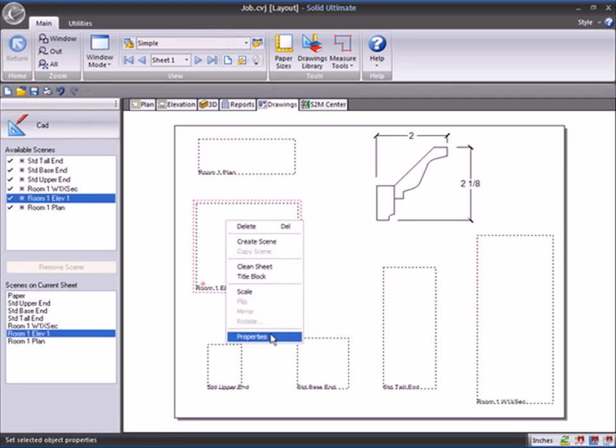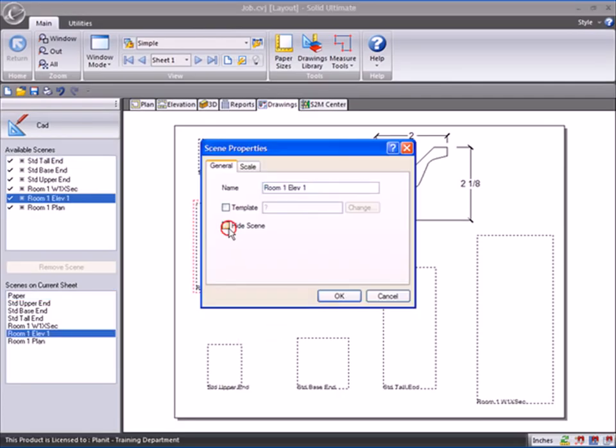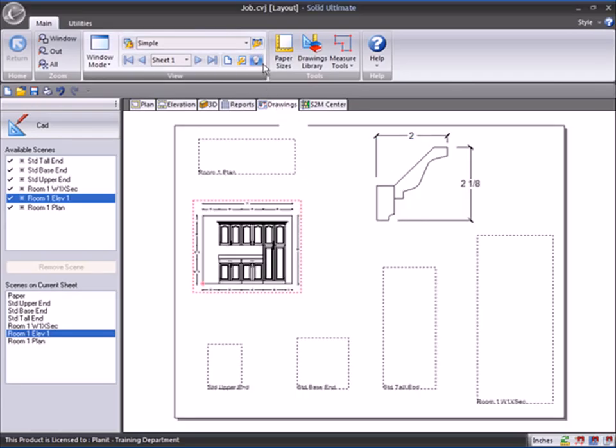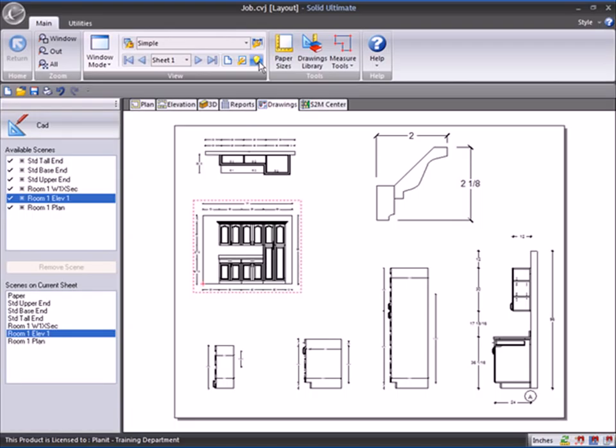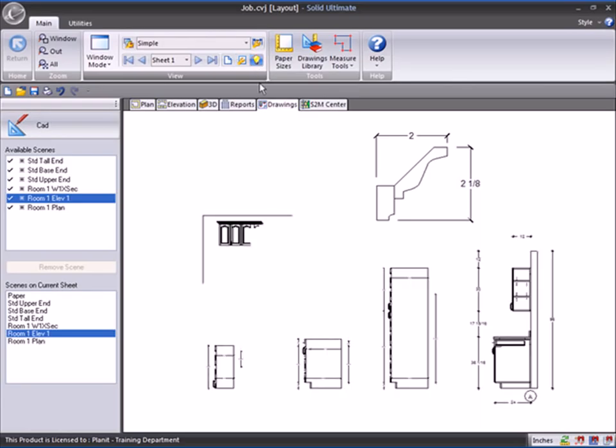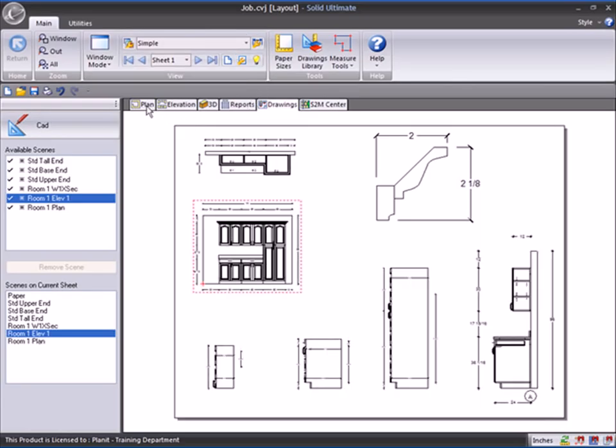But I can right click the individual scenes and uncheck the hide scene option, and it will unhide the scene. I can also go back and click on the light bulb that is turned off, the clear light bulb, meaning that the scenes are invisible. And by doing that, the light bulb turns yellow, and the drawing scenes come back on.